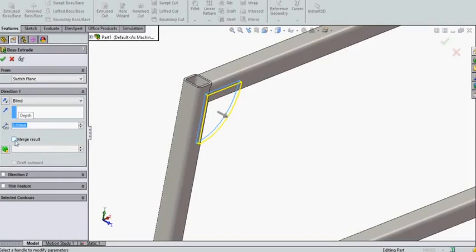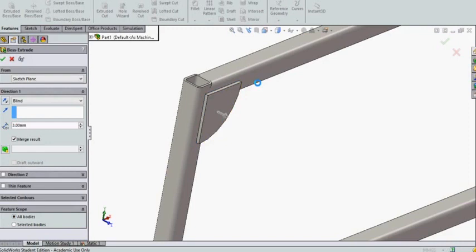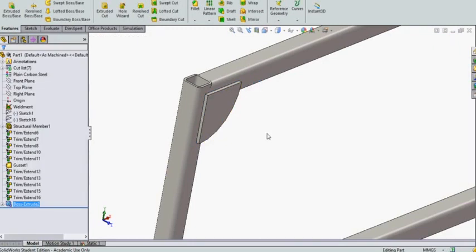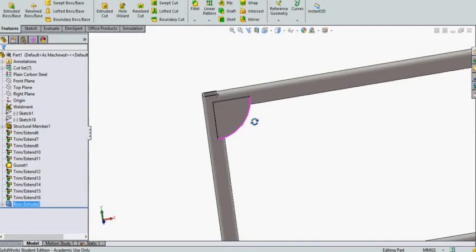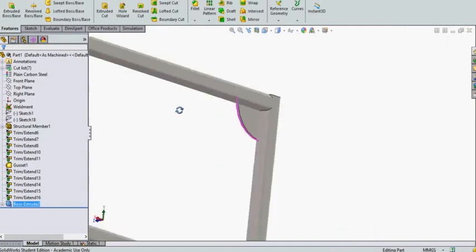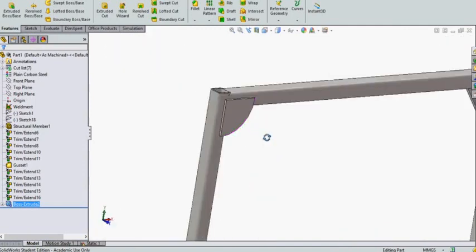and I would check this option of merge results. Now it merges this body with the respective bodies. If you don't want it to be merged, you can obviously have a bonded type of connection. But let us have merged. Select all bodies and hit OK. You see you have a nice quarter shape gusset.